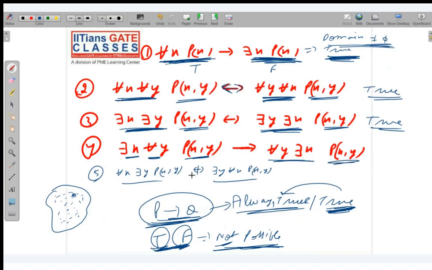So what does equivalent mean? P implies Q and Q implies P. Then our conclusion is that P is double implication to Q. I have told you many times. If you are not able to remember, please watch my previous lecture. When both P implies Q and Q implies P are true, then I can say P is double implication to Q, or P is equivalent to Q.